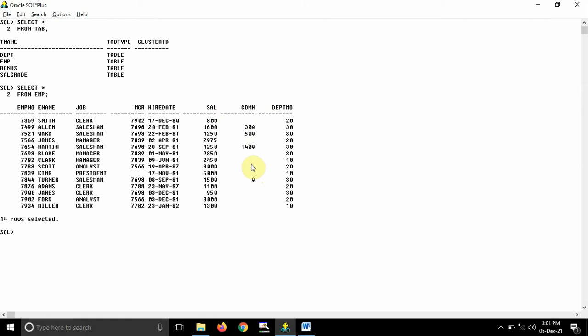So if I do any operations with undefined, the result will be undefined itself. If I add 0 plus 1, the answer will be 1, but if I add undefined plus 1, the answer will be undefined, because I don't know the value of undefined. How can I say that undefined plus 1 will be this or that? So that's why its answer is undefined itself. So don't worry about these things right now. We'll have these kinds of scenarios in upcoming sessions. There we will discuss them.